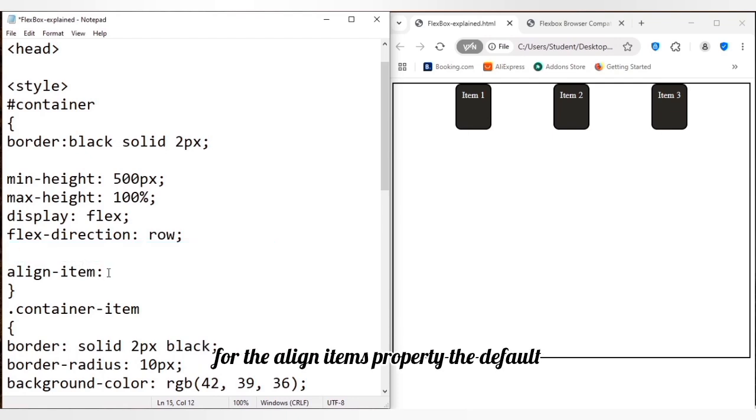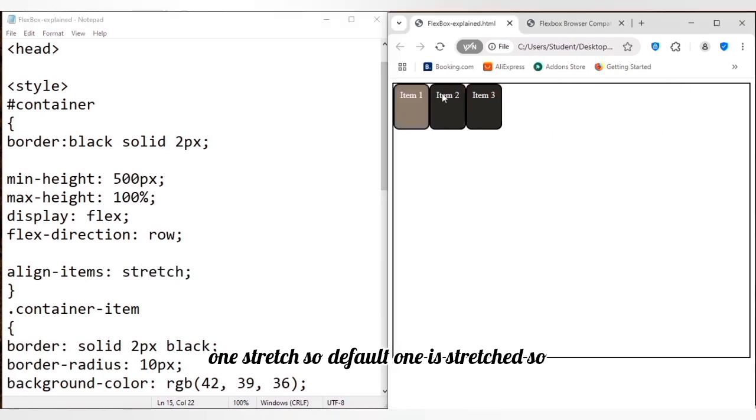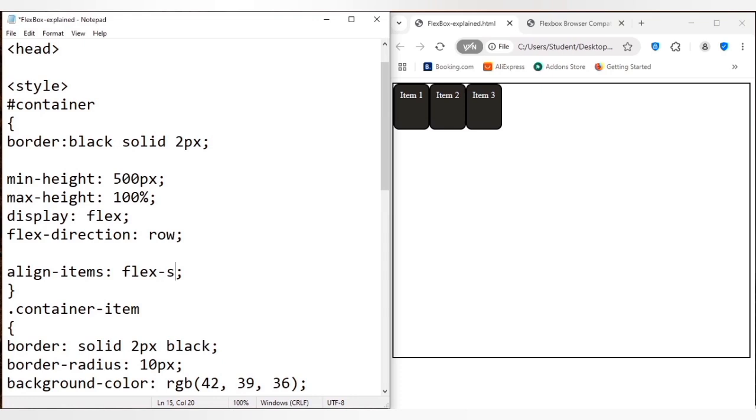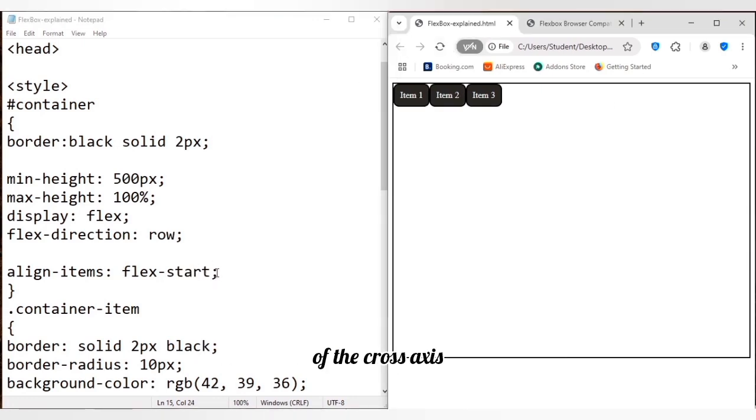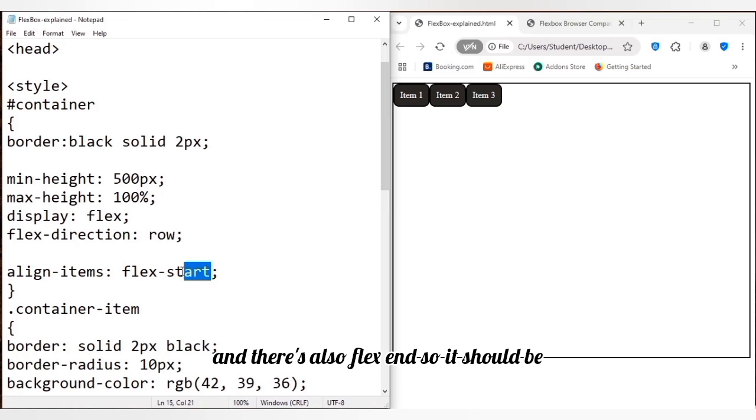For the align items property, the default one is stretch, so nothing really happens here. But a cool property is now flex start. Flex start, so it will be at the beginning of the cross-axis. So it will be right here, beginning of the cross-axis. And there's also flex end, so it should be at the end of the cross-axis.